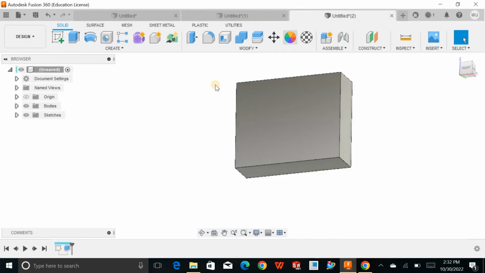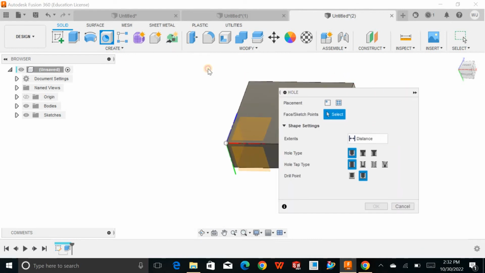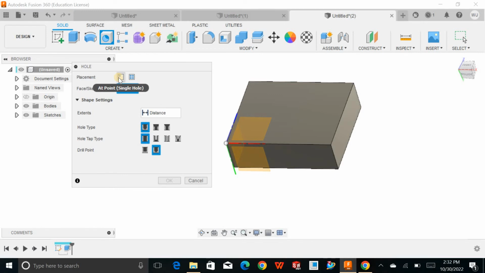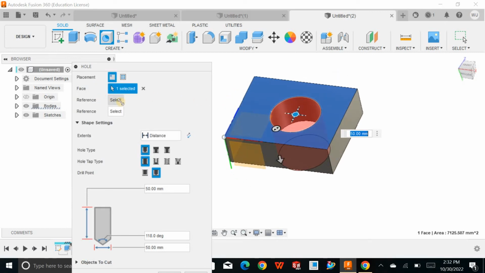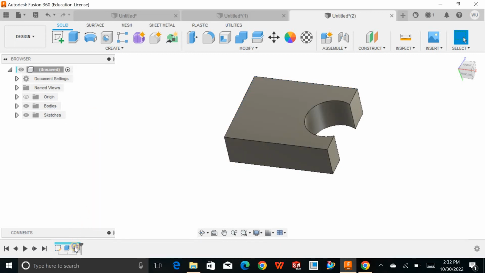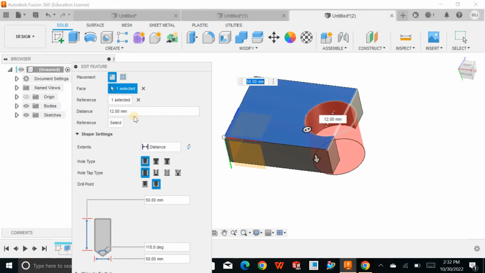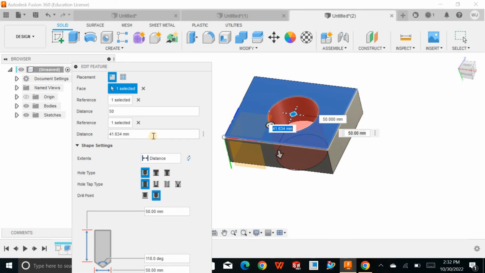To create a hole, for that I just made another object. I will click on the hole, click on placement, and I just want to put it here. You can just define references and you can just define the distance. I will keep it 50. You can just define other reference as well. You can keep it 45, 42.